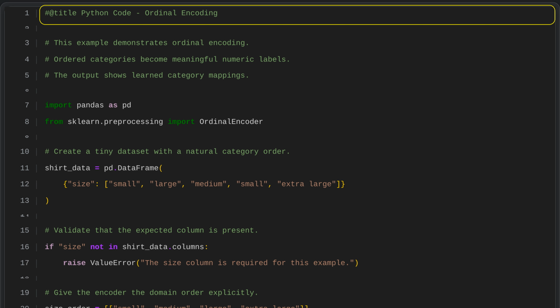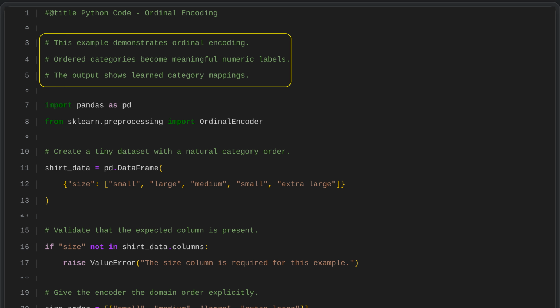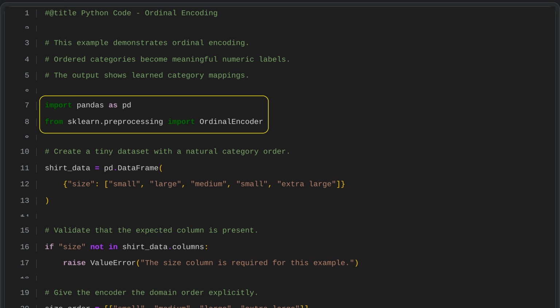Python code. Ordinal encoding. This example shows ordinal encoding, where ordered categories are converted into meaningful numeric labels. The result includes the learned mapping between each category and its assigned number. We import pandas to work with structured data in data frames, making the dataset easier to manage and analyze. We also use Scikit-Learn's ordinal encoder to convert ordered categorical values into numbers, so the data can be used by machine learning models that require numerical input.